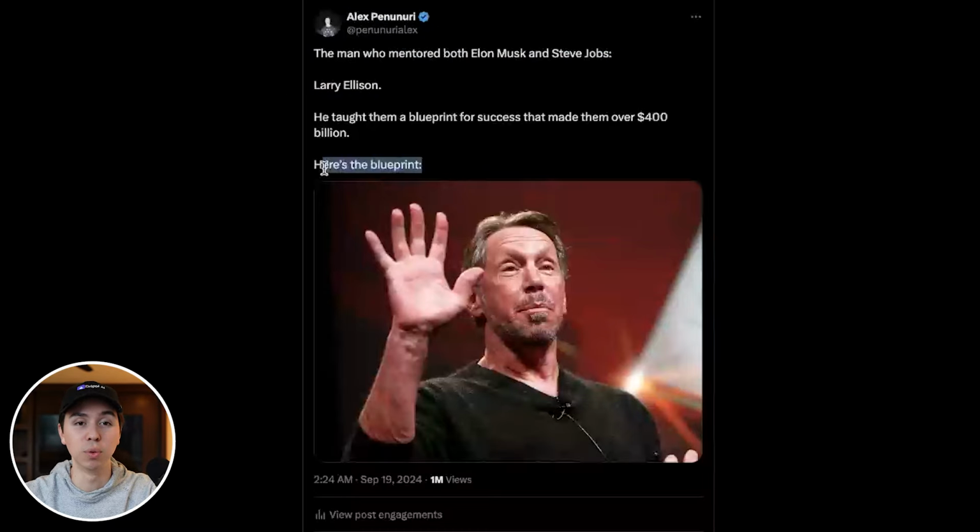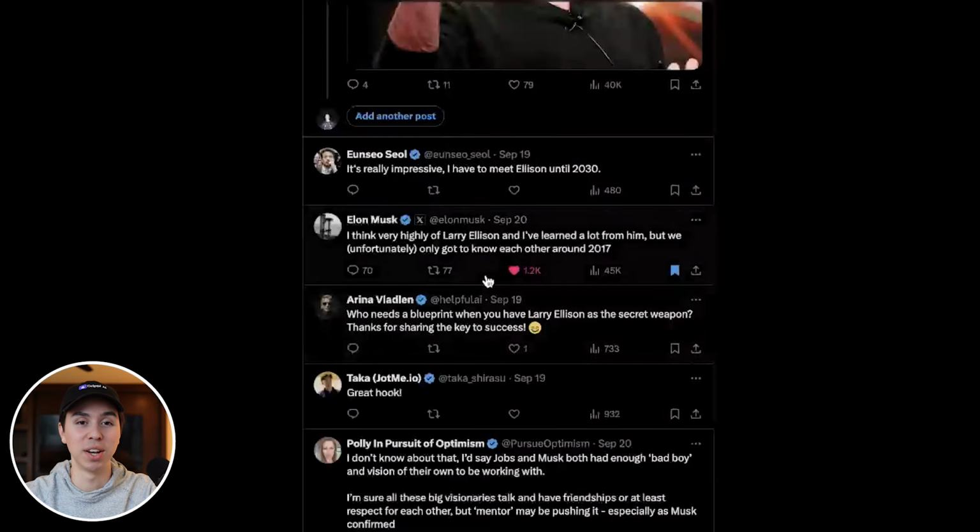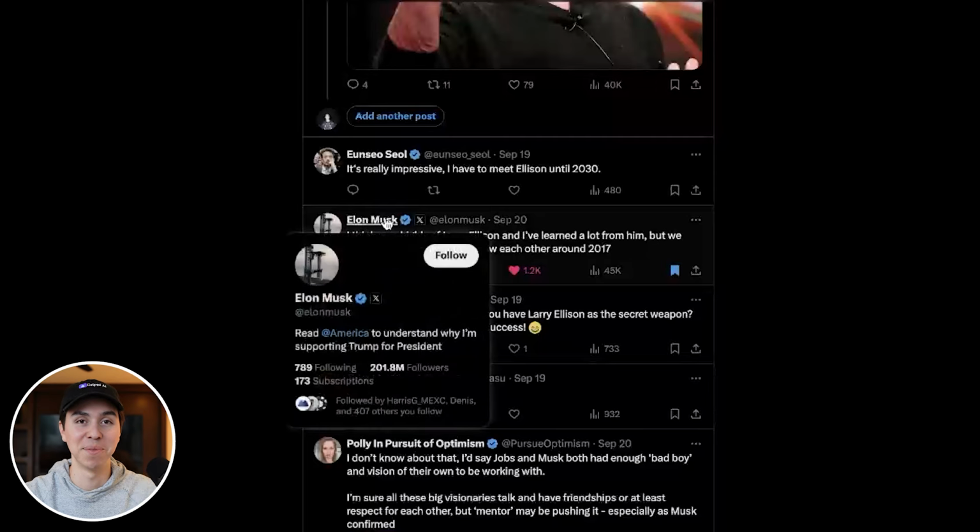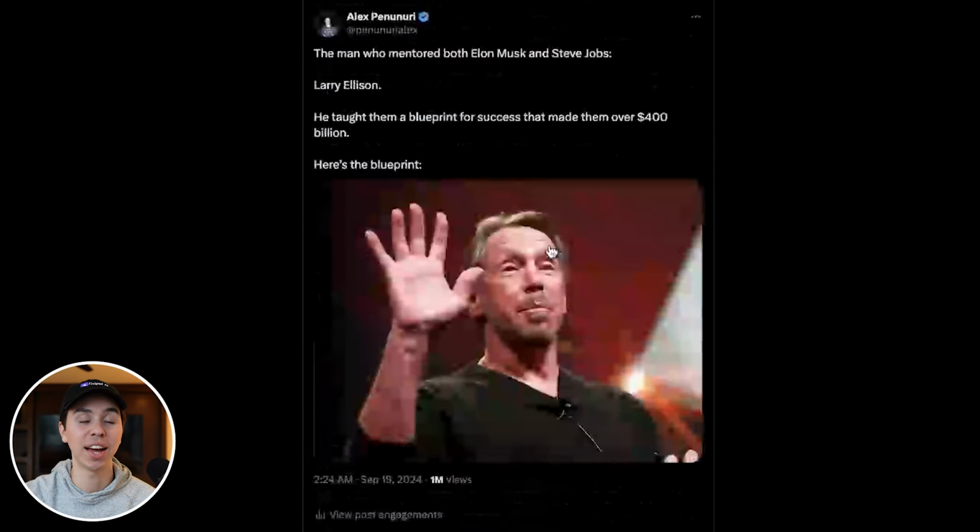And then here's the blueprint. So it's like, oh shit, what? I need to read this, which is why it went so viral and why Elon Musk ended up commenting on it. So that is one example.